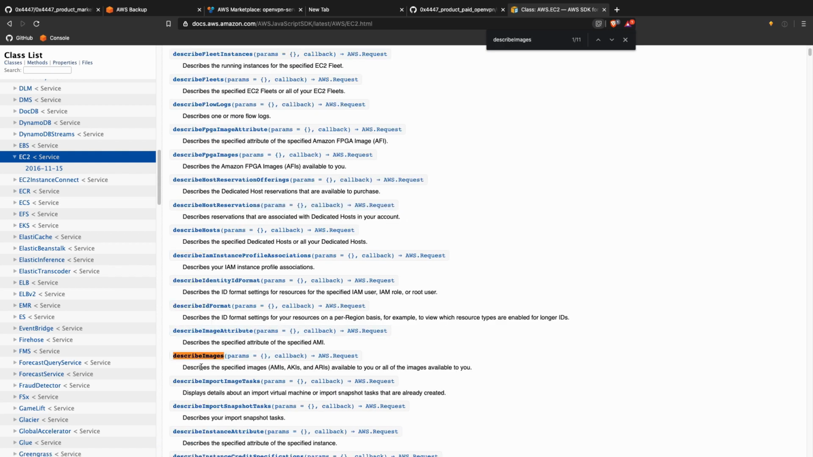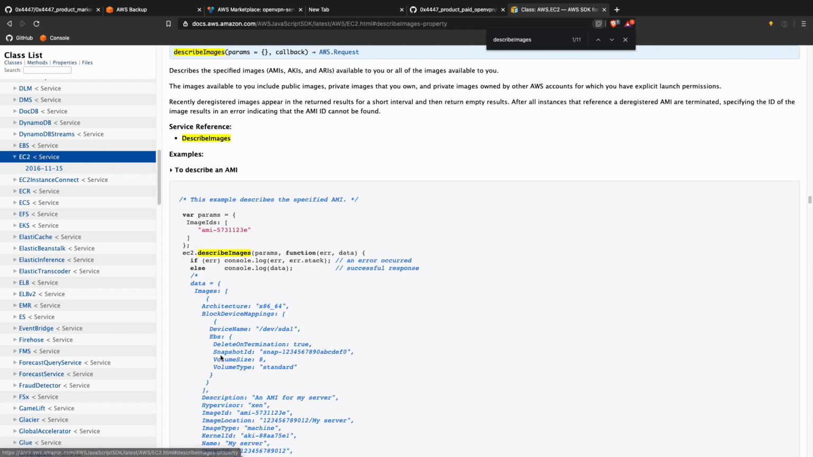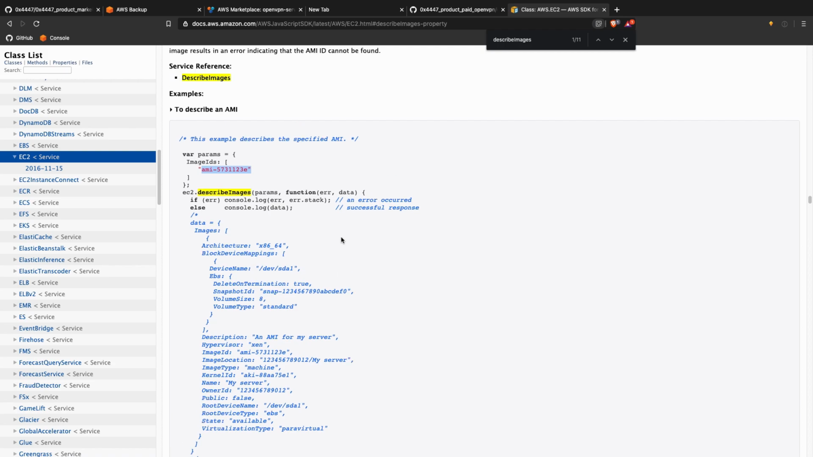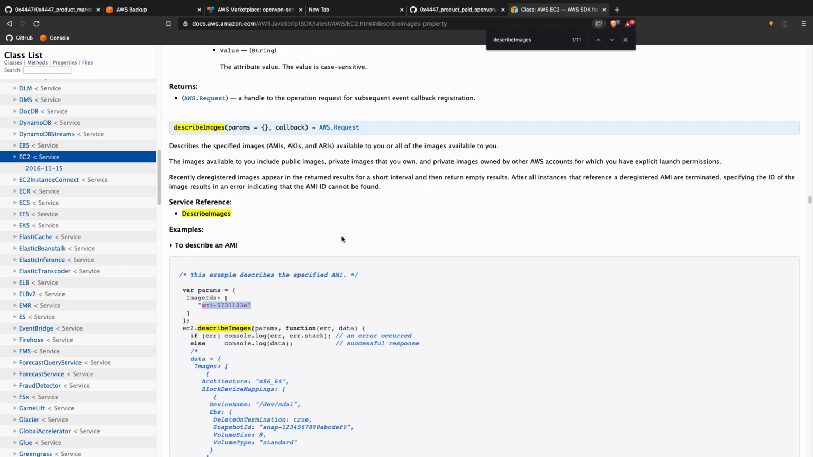If we do images, describe the specified images, AMIs, that are available to you. Okay, cool. You can even provide an array of AMIs, which is nice. Too bad you cannot provide a list of regions. How do you do the region stuff?